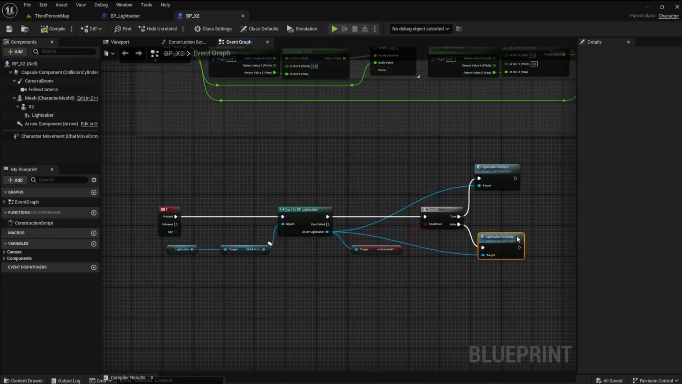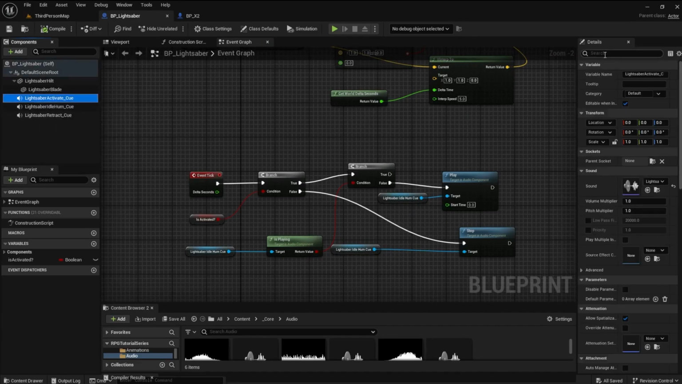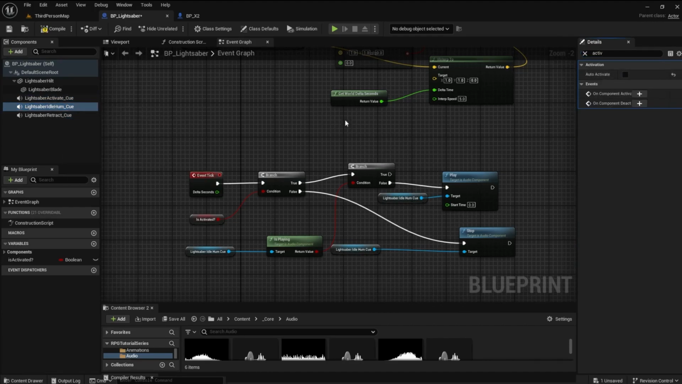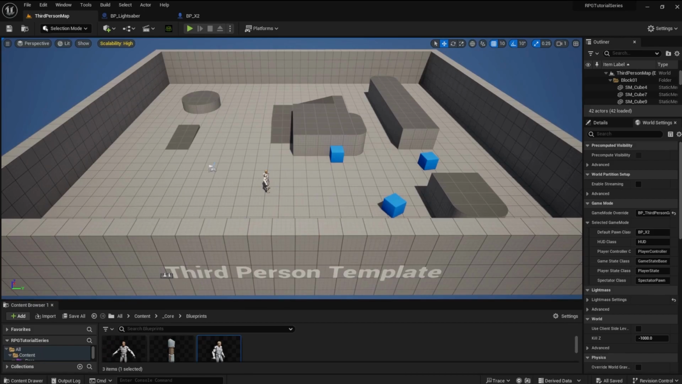Compile and save. One last thing is to make sure that the auto-activate on each of the cue files in the BP lightsaber class is set to false. Otherwise, the sound will start right away. Let's give it a go. Run the game and press the F key.